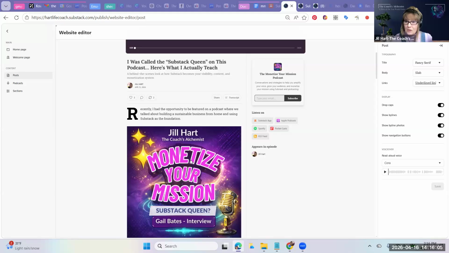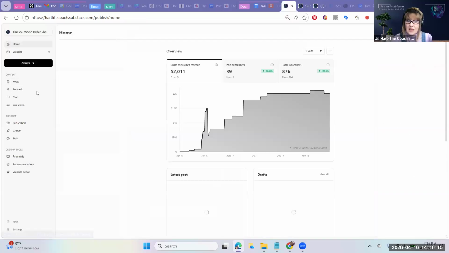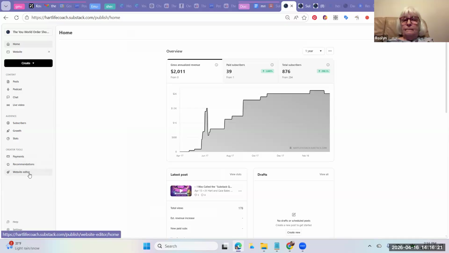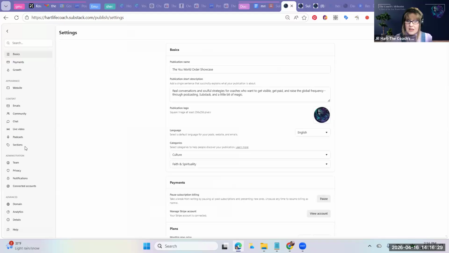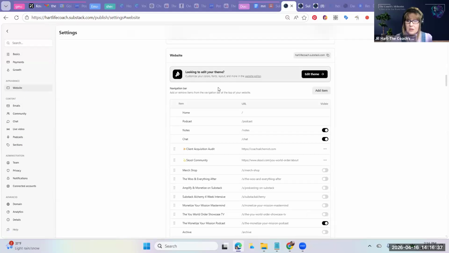If you go through the Substack Quick Start Guide, it'll guide you to how to get here. But basically, you're just going to go to the settings on your dashboard and click on website editor, or you can get there by clicking settings. So we'll just click settings really fast, and then we'll click website, and it'll jump you down to this part of the settings. And so you can edit the theme.